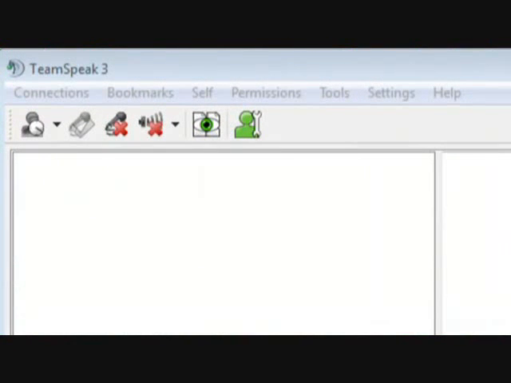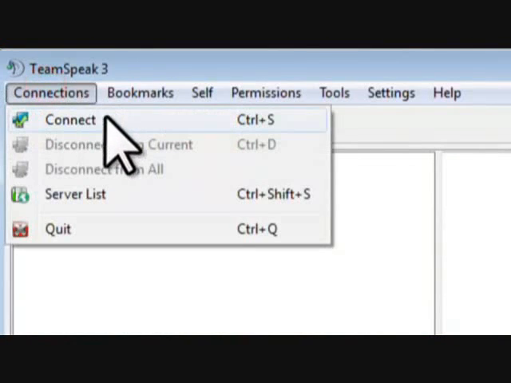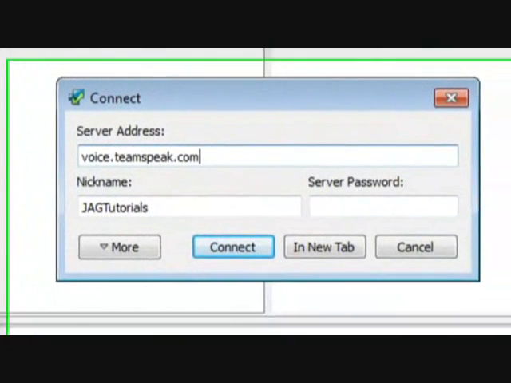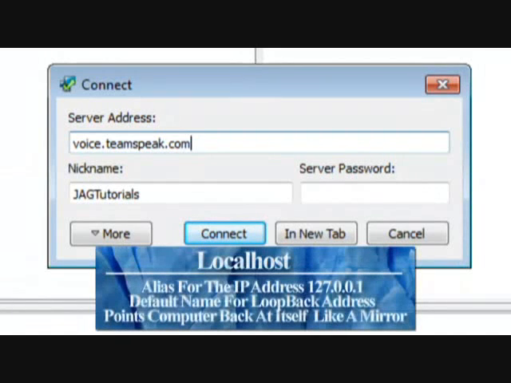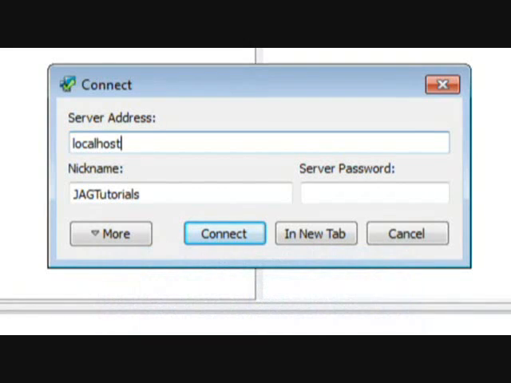Click the Connections menu, and then Connect. On the Connect window, Server Address. I have the server running on my local computer, so for the basic setup, I will use localhost. Localhost just tells your computer to look back at itself. This means it will point to the same computer I'm on.